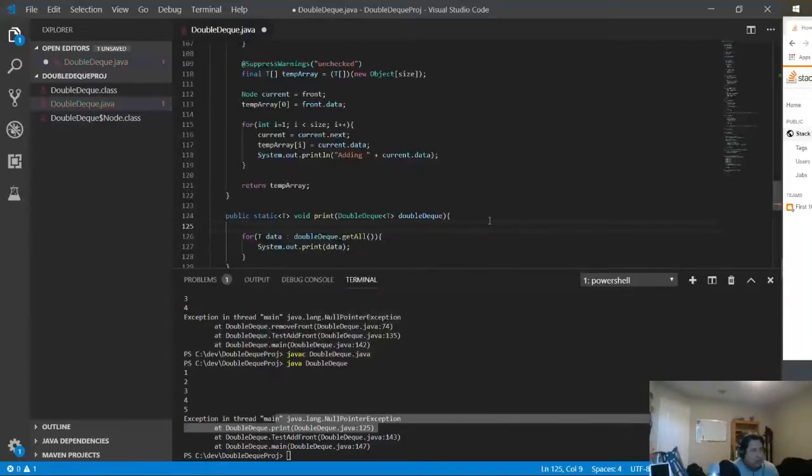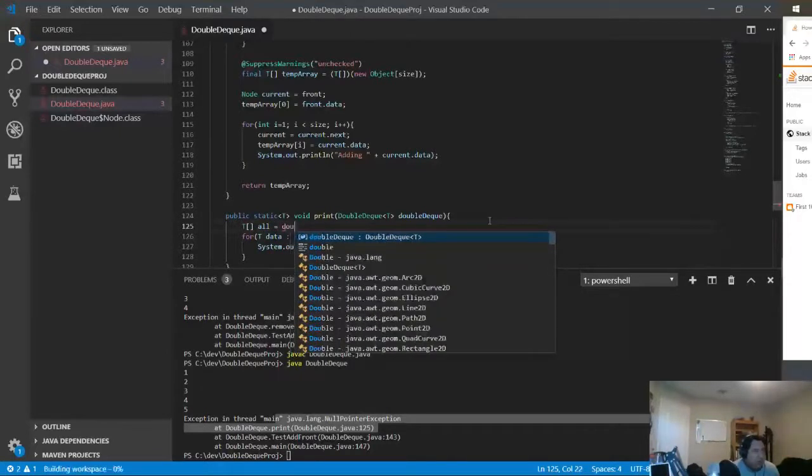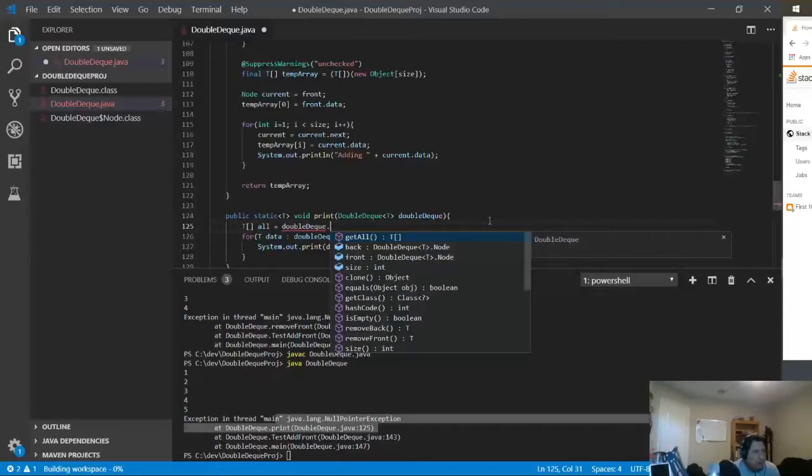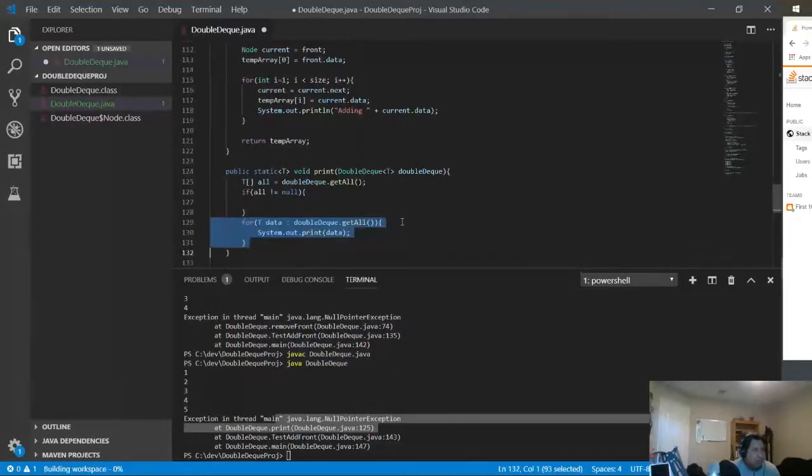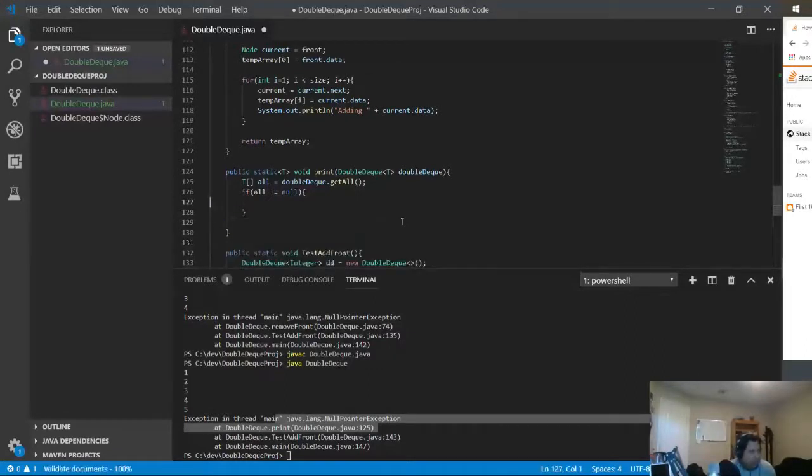and this will give us into the problem of t all equals, and it gets us into trouble. But we can say actually if all not equal null, and I'll see if this compiles, because this may actually give us issues since we're using arrays again.